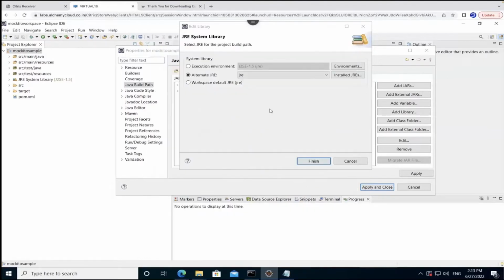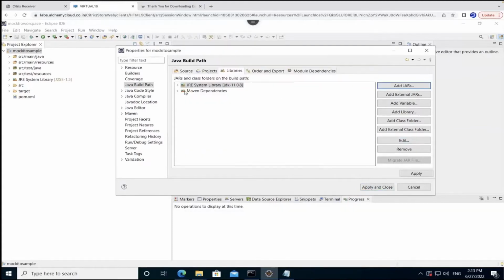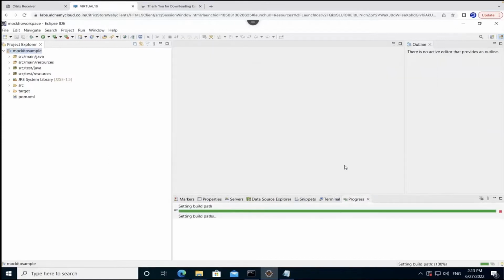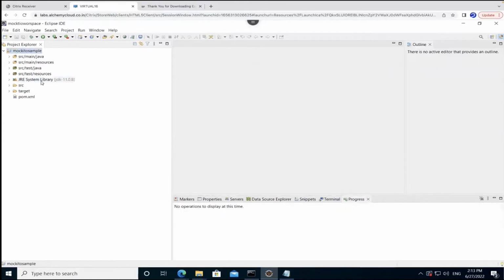and close. Now I'll click here. I'll find my JDK 11.0.8. This is the final step. I'll click on finish. You'll find that it changes and I'll click on apply and close. So basically what we are doing is we are changing our JRE from 1.5 to 11, which we have done using these steps. Now, once you have done this, you need to change compilation also.